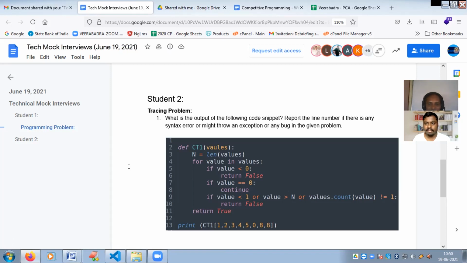Okay, how will you correct it? What is the correction code you can guess? So I think they are trying to count the repetition of that particular value in the list. Okay, if that's the case, assume that line number 9 is corrected. Then what is the expected output?